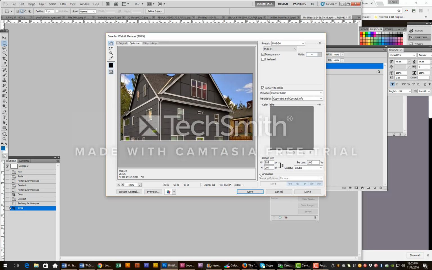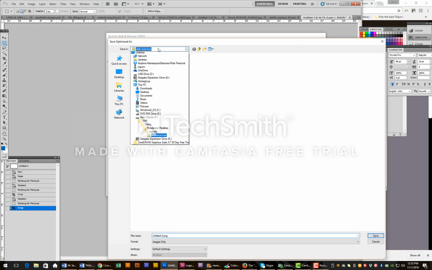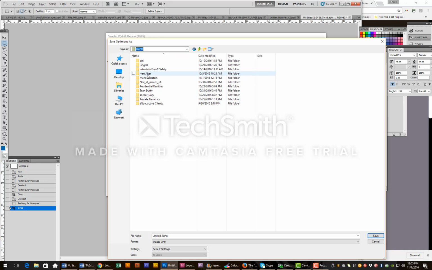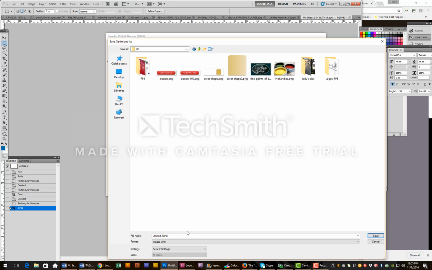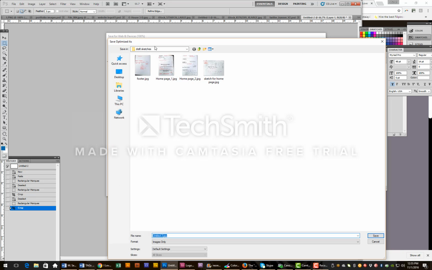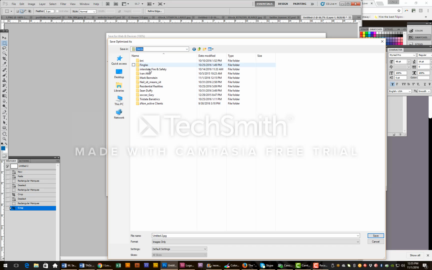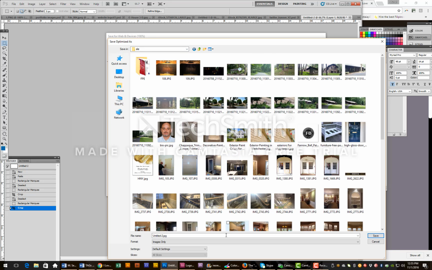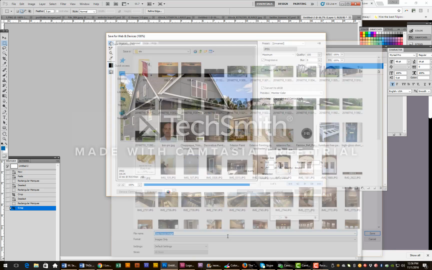Then what I would do is save it for web. I do this all on the keyboard. But anyway, in my client's folder, either I put it in its own folder for social media, or I put it straight in here. I put it as a PNG. Let's just change that to a JPEG. All right, clients, Finglass. Okay, this is the gray house image.